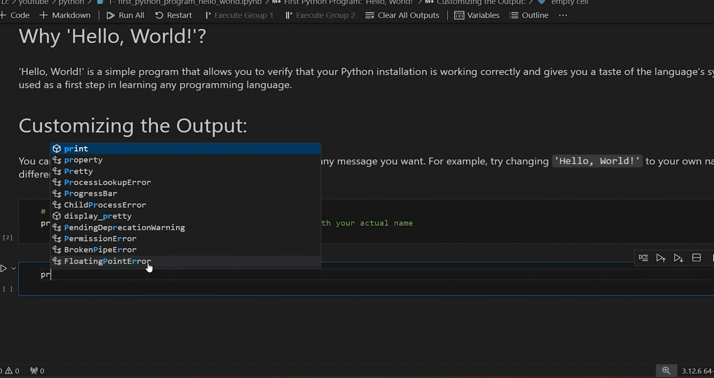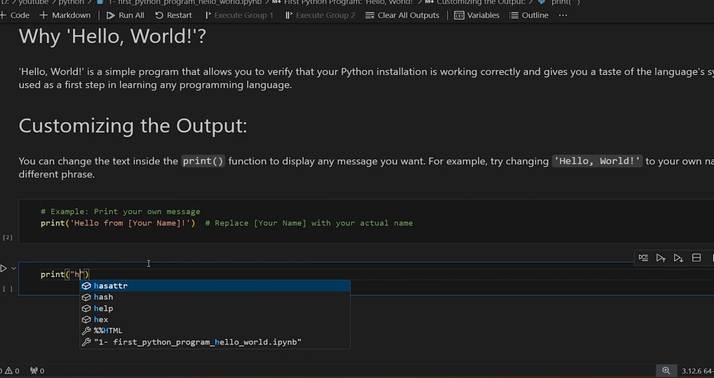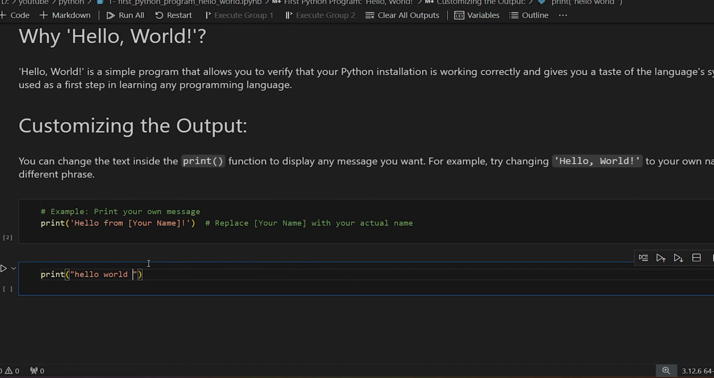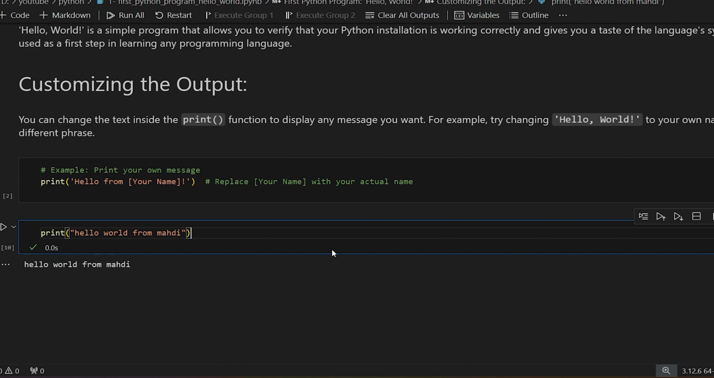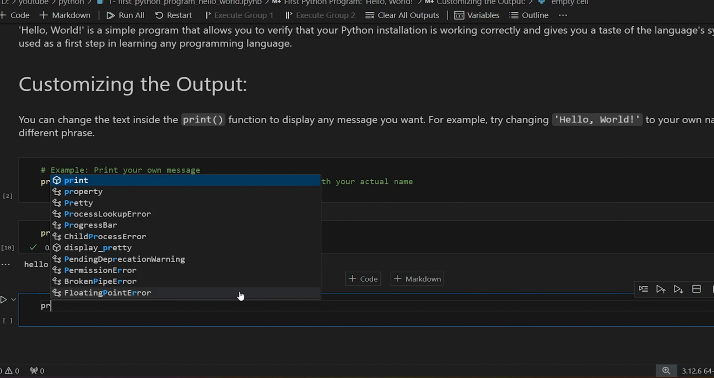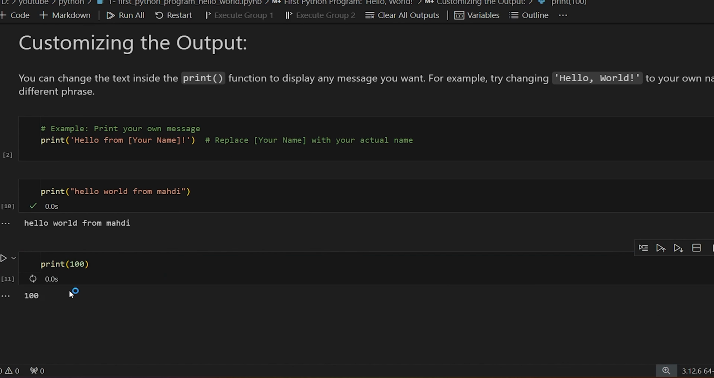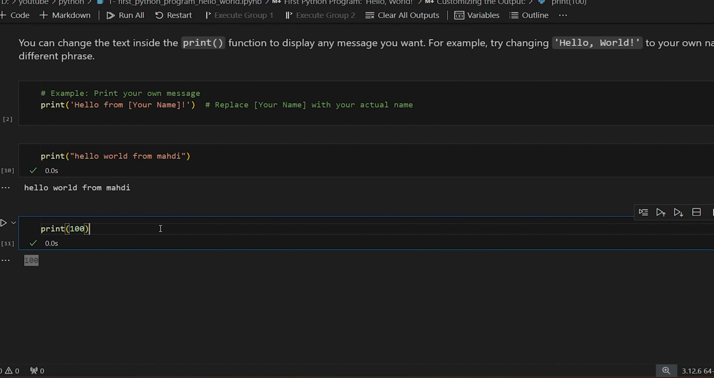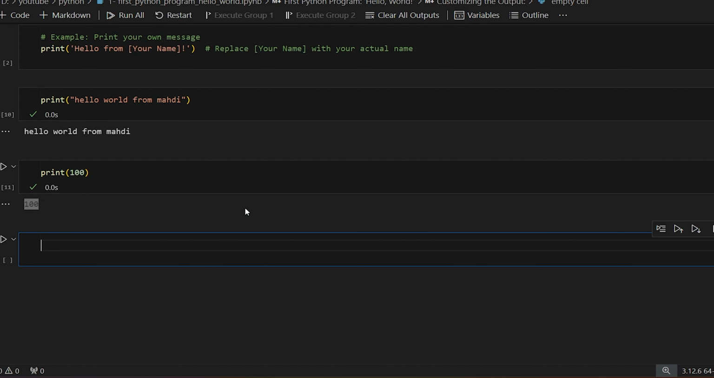For example, I'm just gonna type print hello world from Mehdi. I'm just gonna run this, and here you can see that the message is shown. You can also print other stuff, like numbers. I'm just gonna say print 100. I'm just gonna run this, and you can see that the number 100 is shown. But the format of the variable sent to the print function is different. It is an integer. It's not a string.